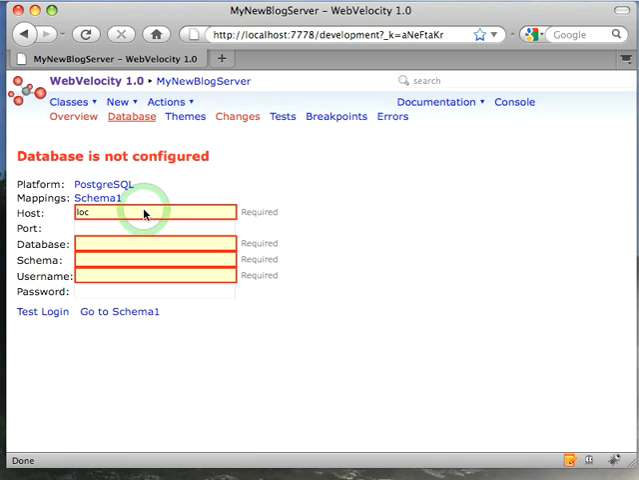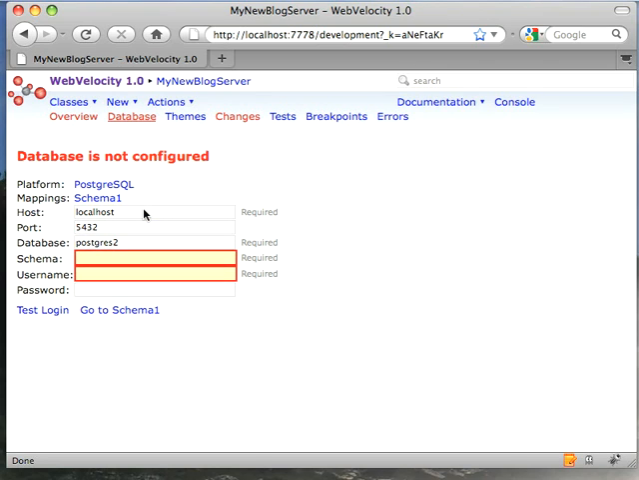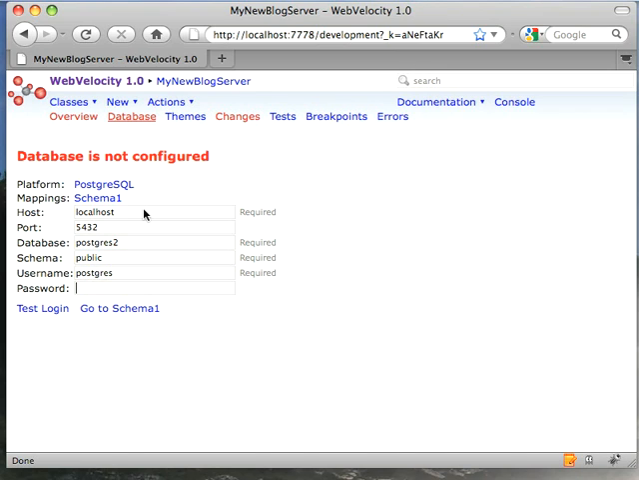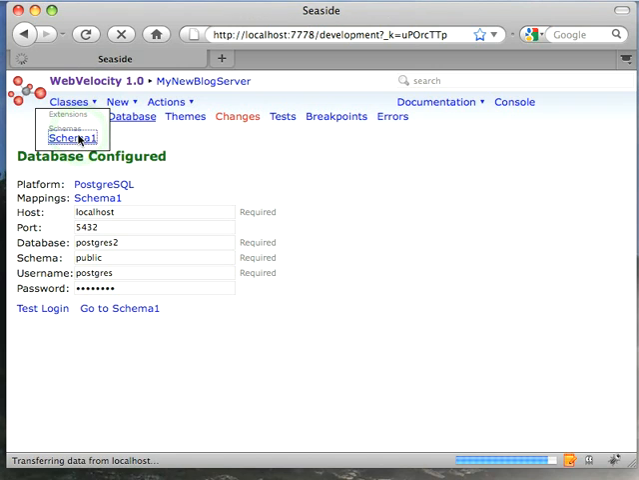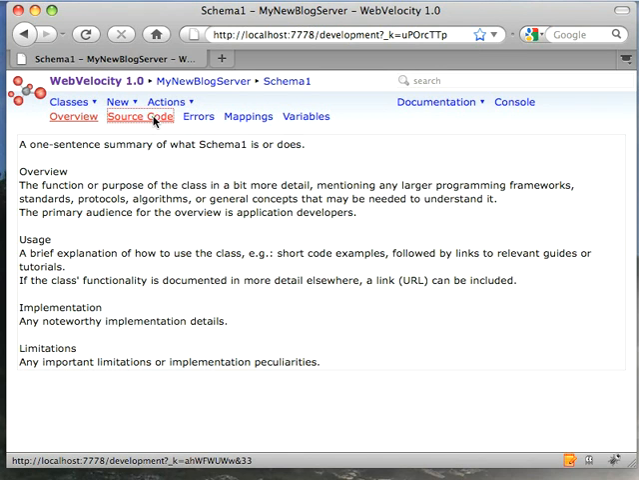then we're going to say localhost, the port number we're on, name of the database, schema is public, and my username and password. Once we've done that, we can test our login. And once that's done, we can now go to the schema. So let's go there. And now we need to go to the source code.